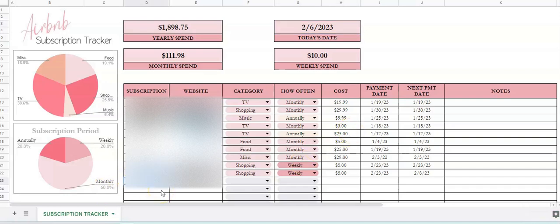So say that we have a subscription, and then we've got a website. Now, these are all clickable, so you can click in any of these and it can take you straight to the website.